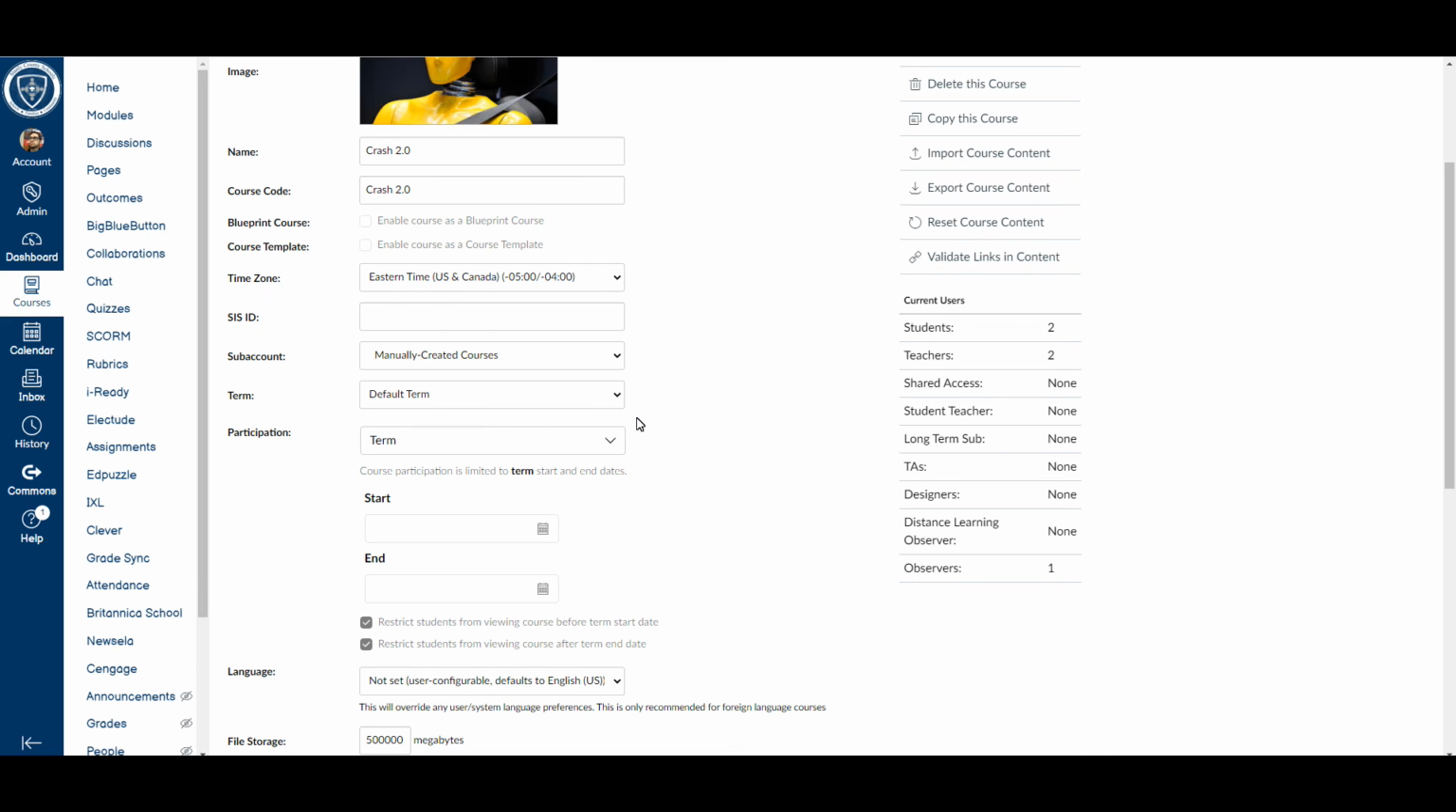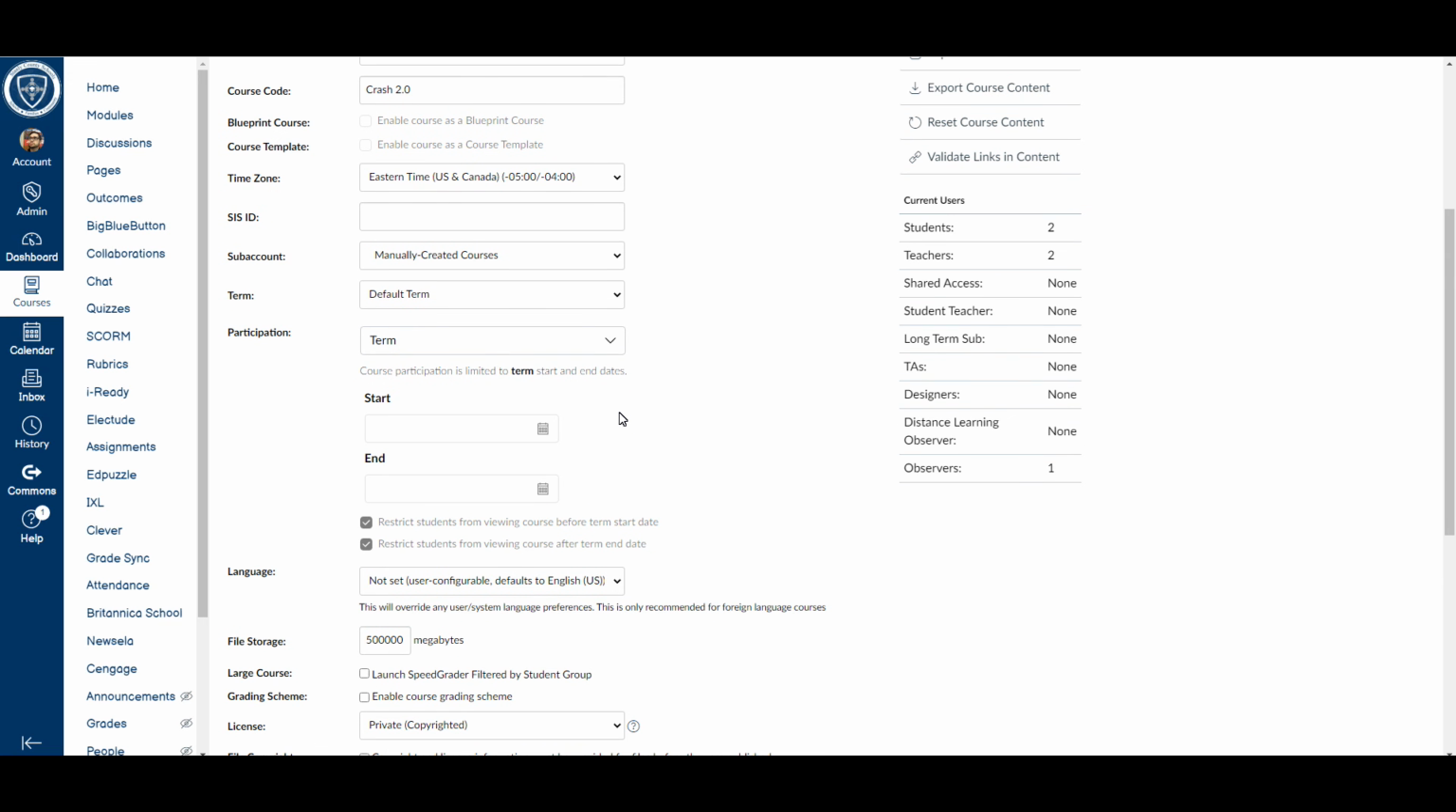So you set that. It's likely that you have the start date, but the end date doesn't automatically appear. So your students will have access to this course even after the course is over, which you may want it that way, but most teachers would prefer that students that no longer have their class no longer have access to the course. So those are just a few things to make sure to check on.